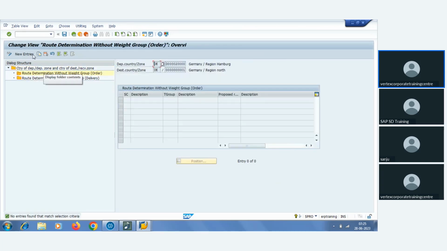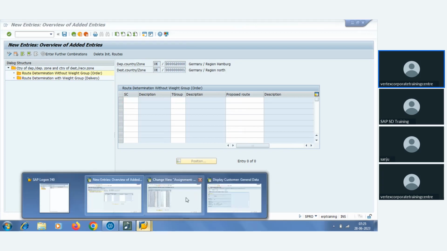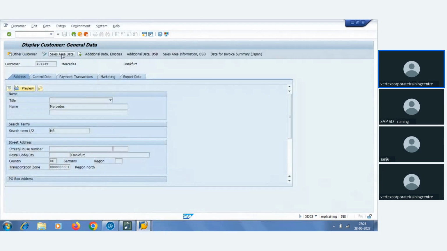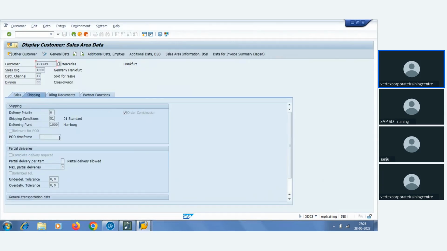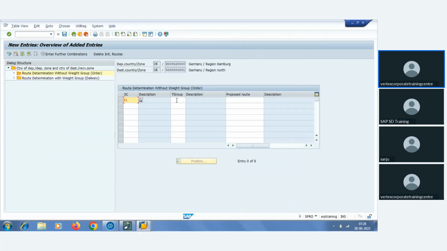Now again, here we need to do a new entry. Here the system is asking us for shipping point, transportation group and proposed route. So what is the shipping condition? We can check that under sales area data, under the shipping tab. The shipping condition is 51. So we are going to take this shipping condition and mention the same.